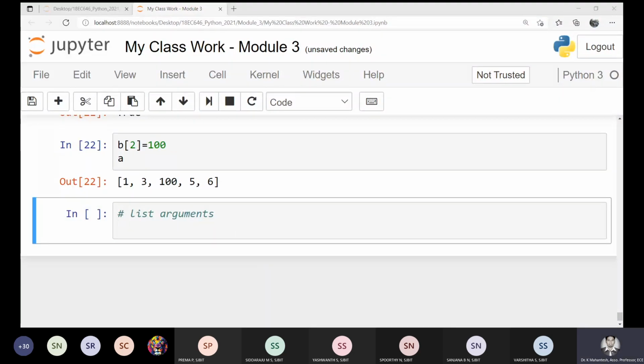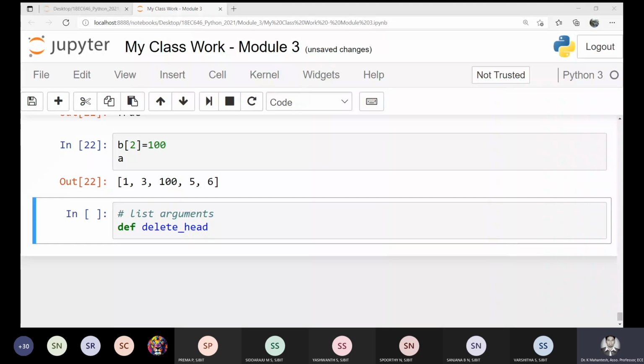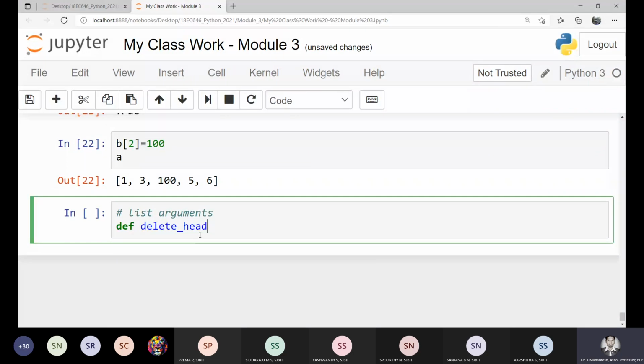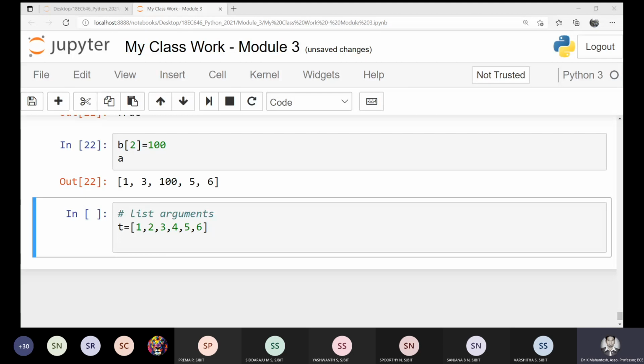When you pass a list to a function, suppose I create a function using the keyword def. Now I try to create a function called delete head. What do you mean by delete head? If I want to remove the first element from a given list. Before I create this function, let me type a list T is equal to 1, 2, 3, 4, 5, 6. How to remove the first element from this list? Can anybody say?